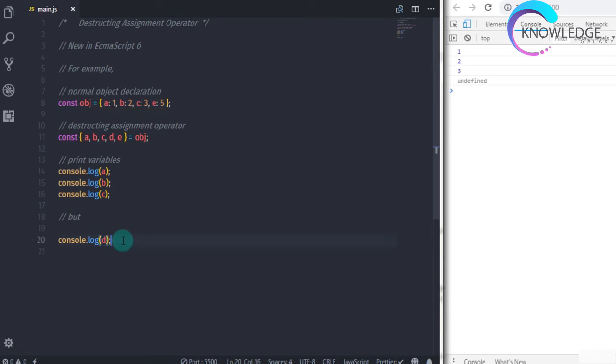So why don't we remove one variable from here? I will just remove the b variable. Now let's see what the result is. When you execute this statement, you will get an error message: b is not defined. The error occurred because we did not specify the variable in the destructuring assignment, right?